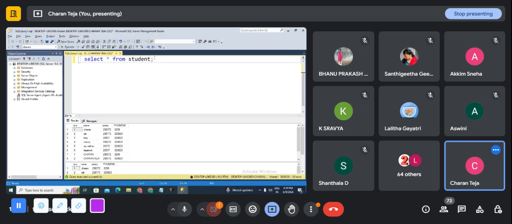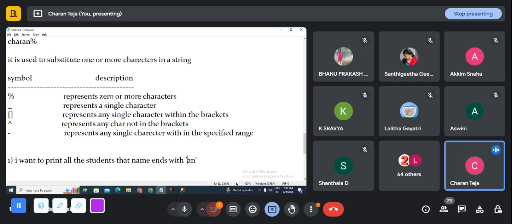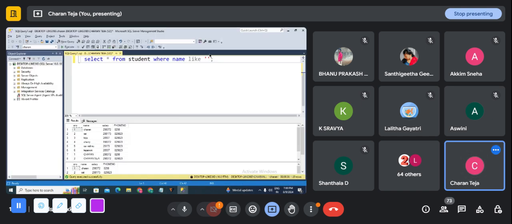If I want to print all the student names, I need to write select star from students. Now I need to write the condition: where name only we have to check, right? Like, how it looks: the names which end with AN, those names only are going to be displayed. At the end we need AN, and at the starting we can use the percentage symbol.